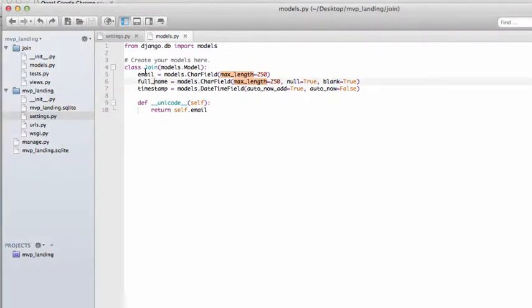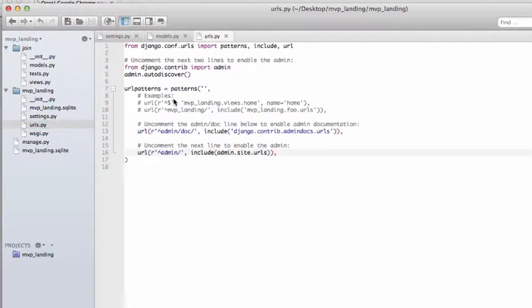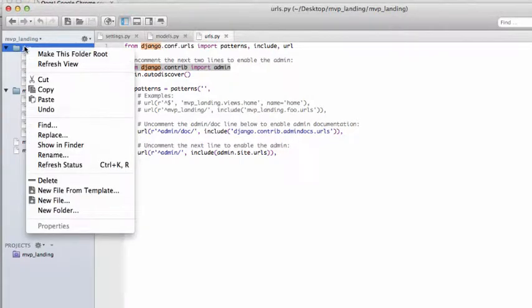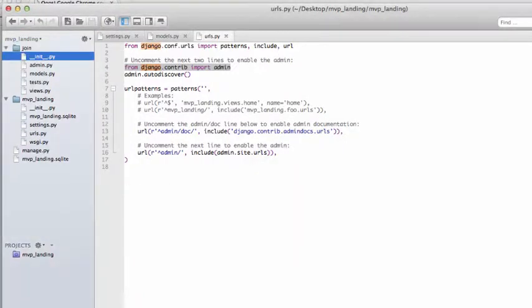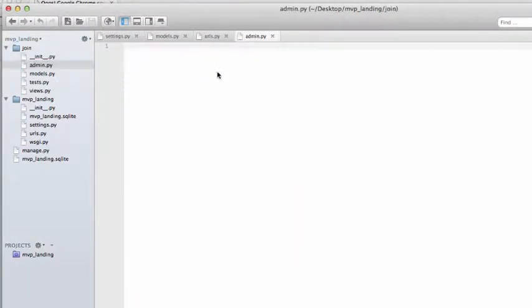We are pretty much ready to add it to the admin. So that's this thing right here. So let's just copy this here. And we're gonna make a new file. Control click gets this menu up, and we'll call it admin.py. We're gonna open that up, and we're gonna paste that in here.